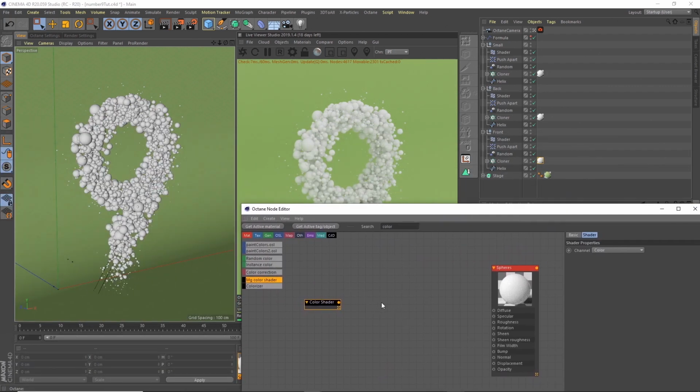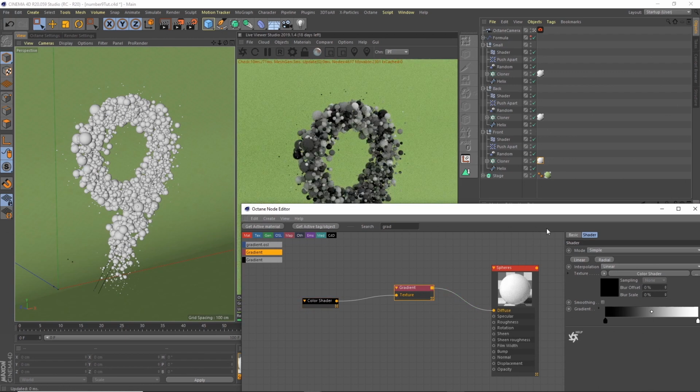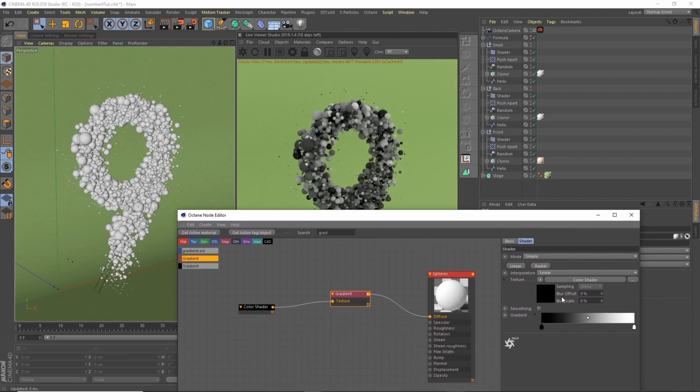And what we're going to do is add in a gradient, this red one, not the black one. I'm going to pull in this gradient. We're going to plug the color shader into the gradient, and the gradient is going to get plugged into the diffuse channel. Okay, so then we can already see that this is creating a selection of black and white from this black and white gradient that we have down here.